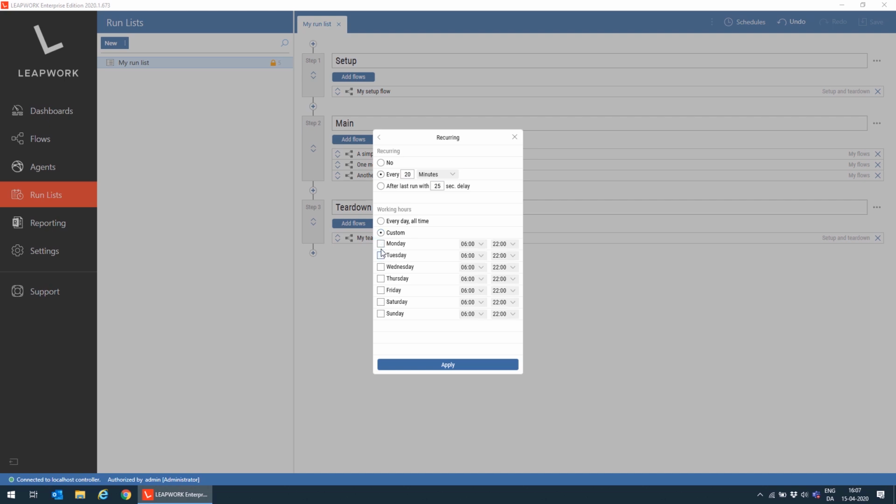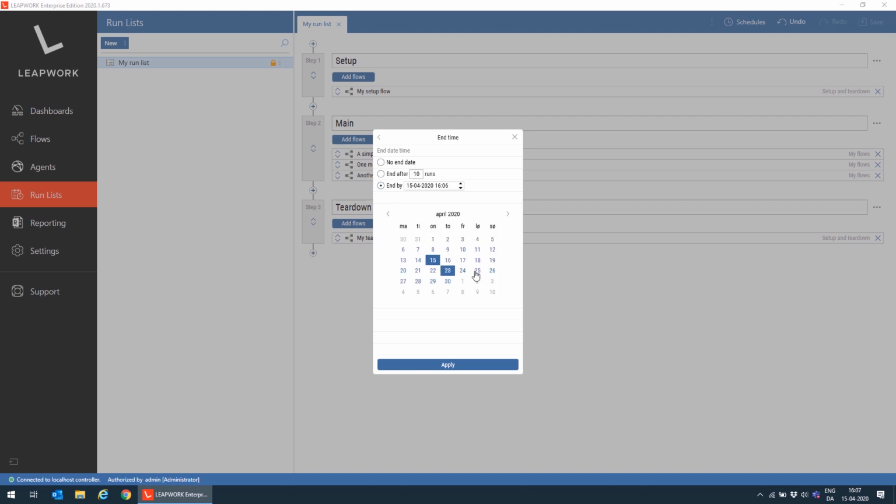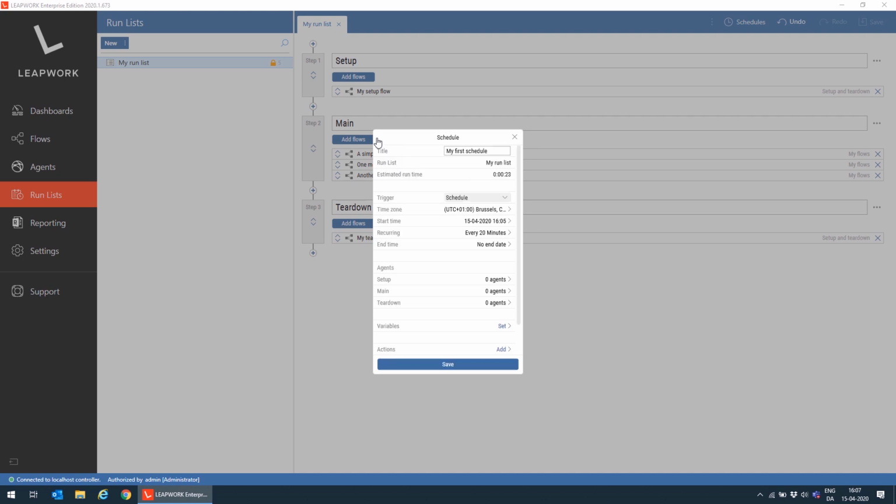In fact, I want to pick some service windows here. So I'm just going to pick every day from 6 o'clock in the morning to 10 o'clock at night, except Fridays, where I'd like to tweak this window to be only from 6 in the morning to 3 in the afternoon. So I'm going to hit apply, and now we can also set an end date, but we don't really need to. We could set it to run after 10 runs, or just let it run indefinitely, or even pick a specific date and time to stop working. I'm just going to select no end date here.